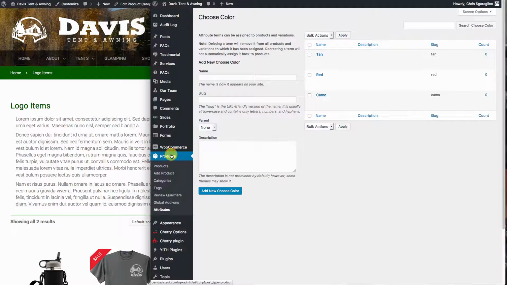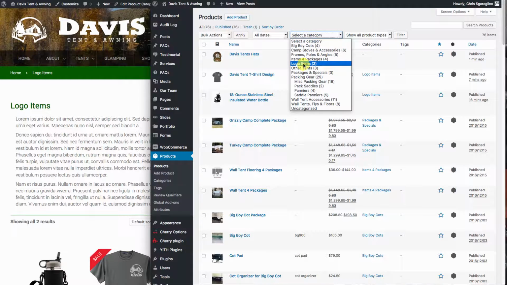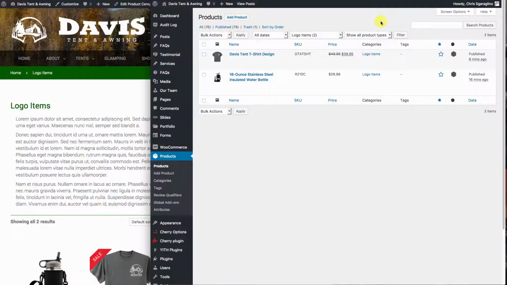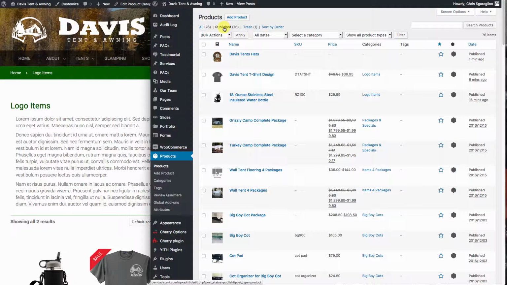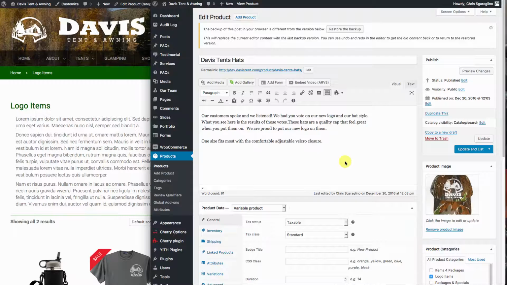We'll go back to our products. We're going to go ahead and filter on our logo items so that way we can see all of our products. But we forgot to add that one product to the category. So we'll go back to published. We'll go back to hats. First thing we want to do is add it to the logo items category.